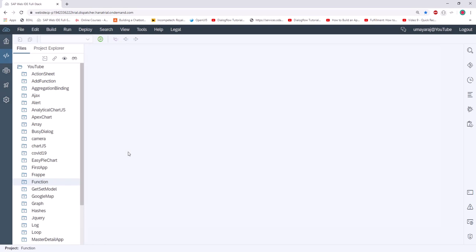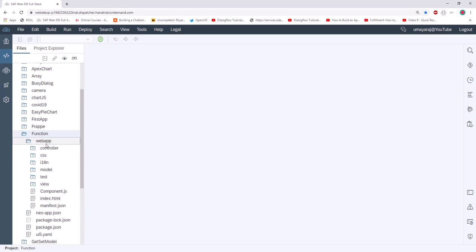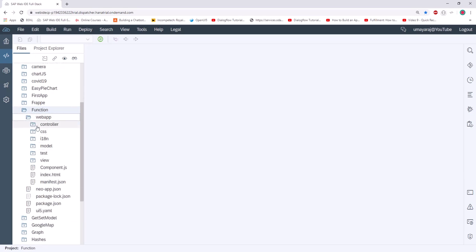In this project, expand the function project folder. Then inside it, expand the webapp folder. You see the controller file, and in this controller file you see View1.controller.js. Here only we're going to create the functions.